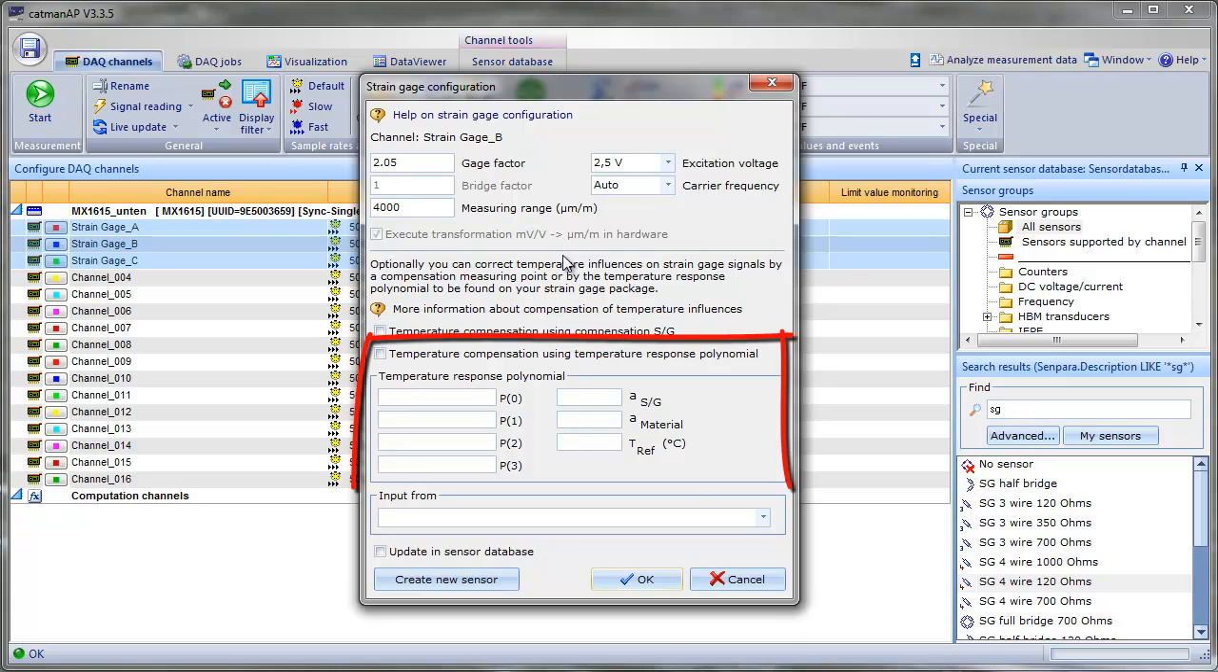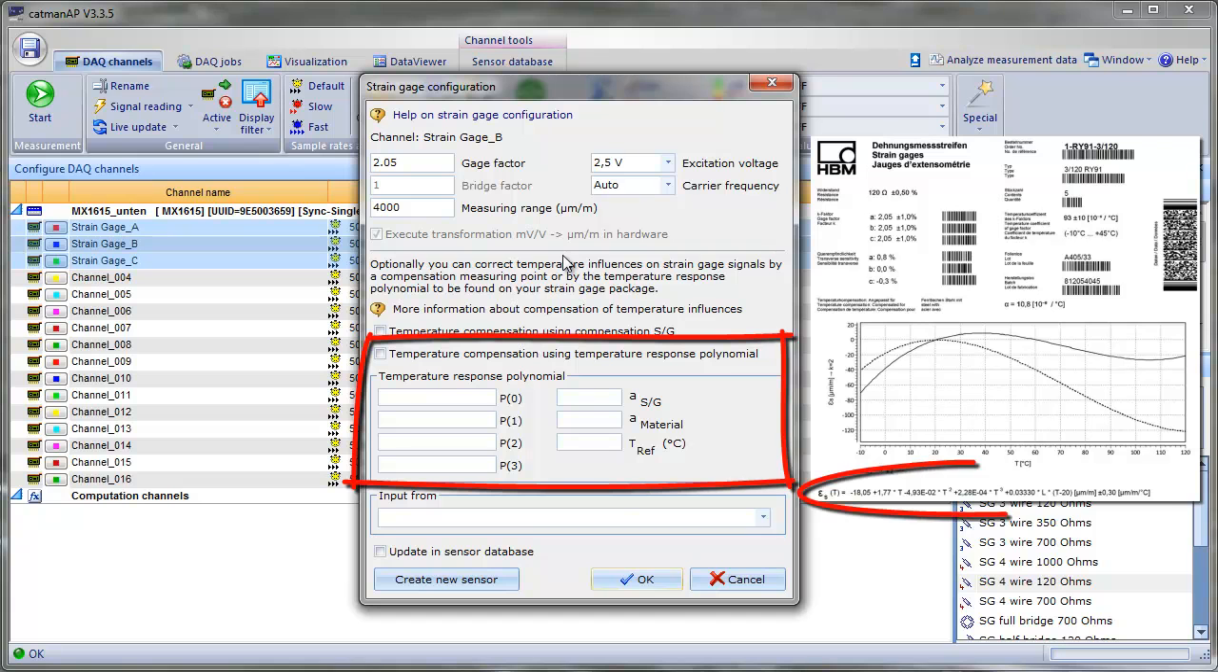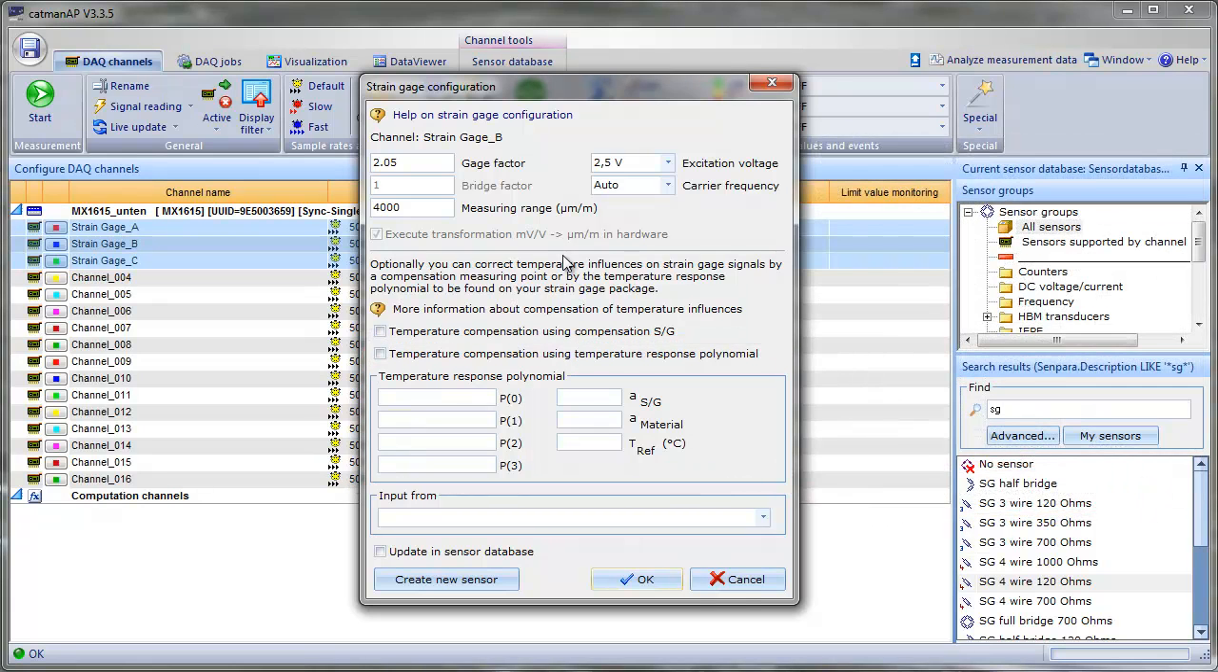Alternatively, we could measure the temperature with an additional thermo channel and use the response polynomial from the strain gauge datasheet. But in our case, we do not expect big temperature changes during our measurement. Therefore, we'll refrain from using temperature compensation at all. That means we're ready to measure microstrain.